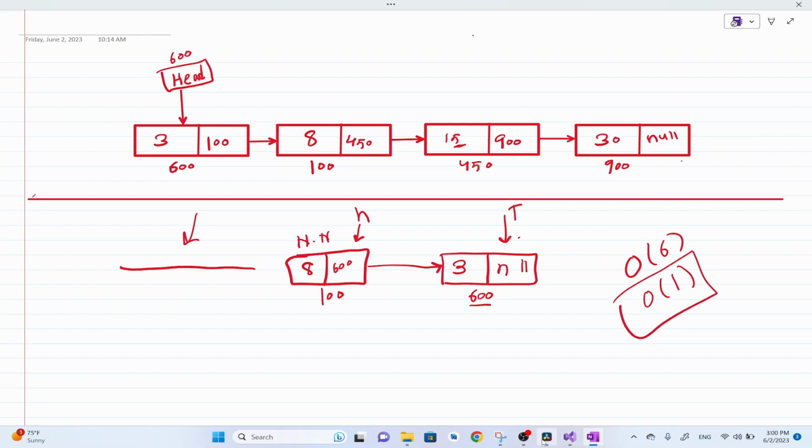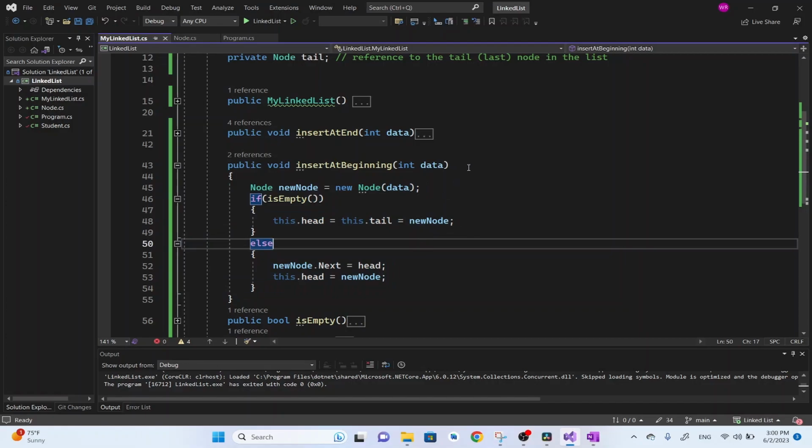So the time complexity of inserting an item at the beginning of the linked list is going to be big O of 1 or constant.